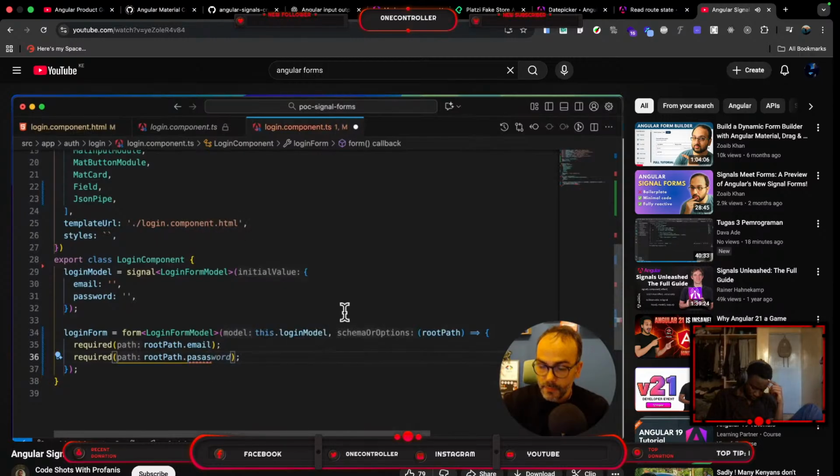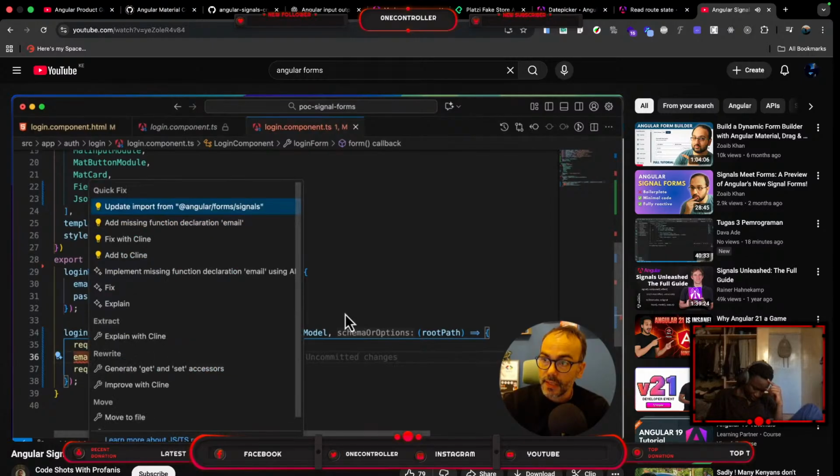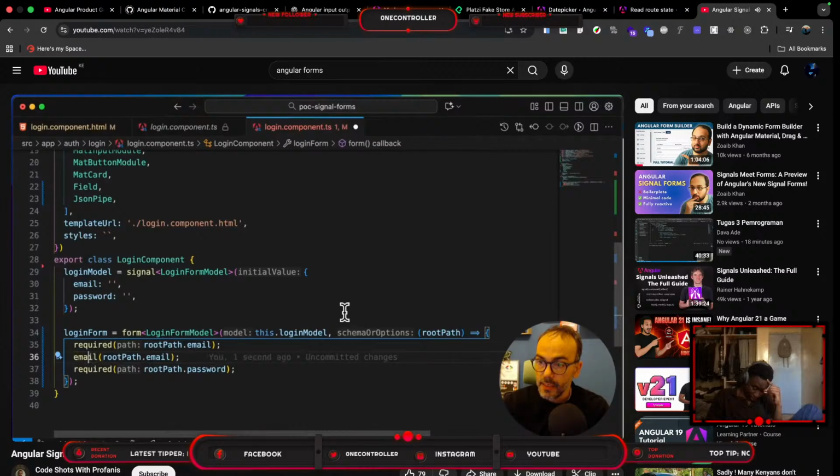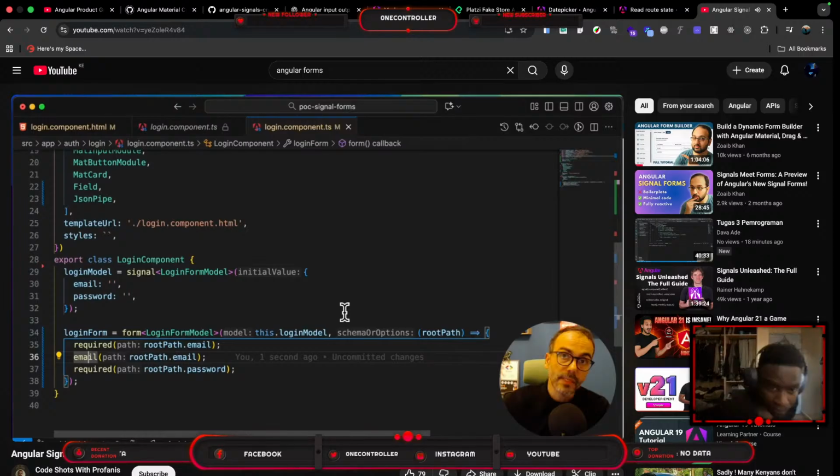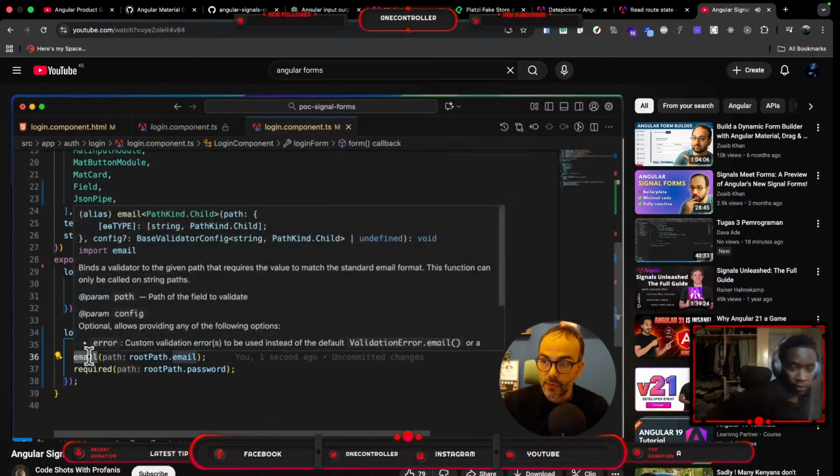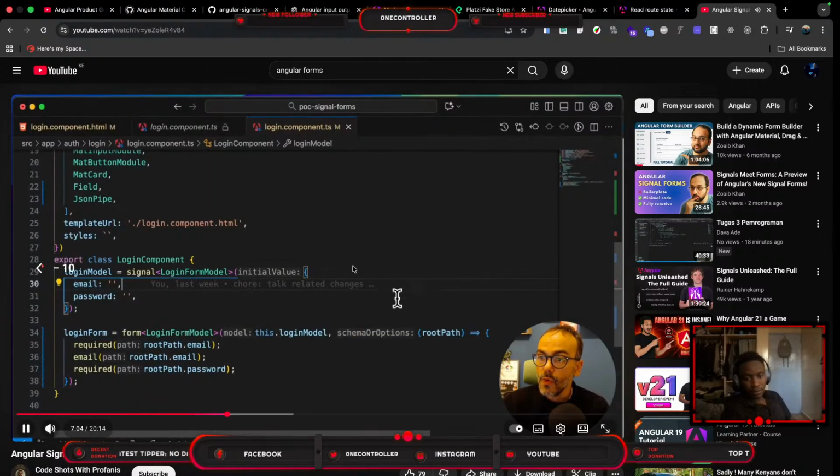Password here. And you know what? What I also need to have is just to make sure that my email will follow a specific pattern. And I will use the email predefined validator from the same package, just to make sure that whatever I'm typing is aligned with the pattern that the Angular team decided to have behind the email predefined validator. Nice. So let's now go.